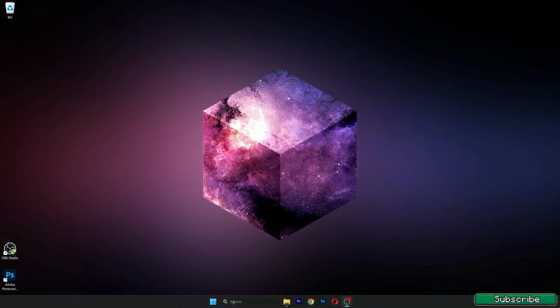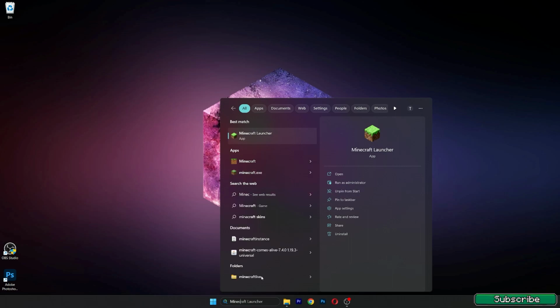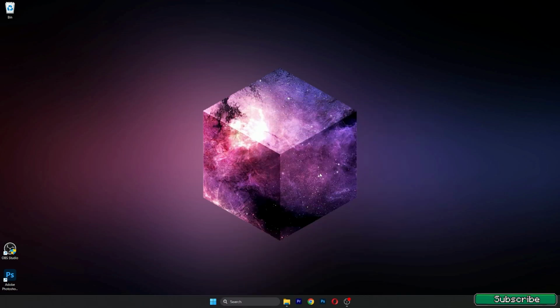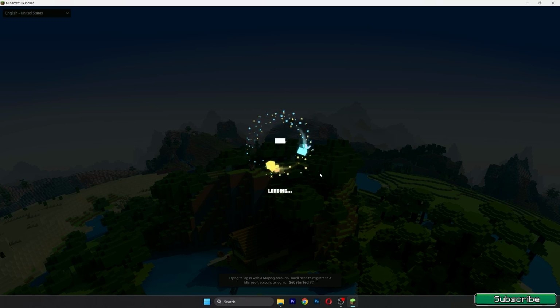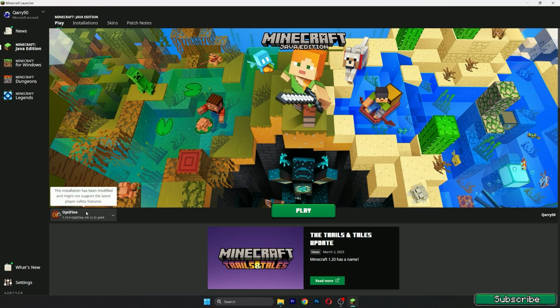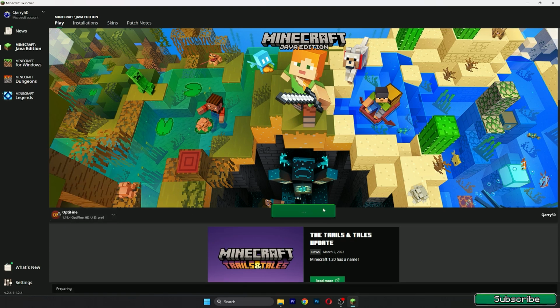So again, go to the Windows search bar, type in Minecraft, you can open it. And we have to make sure that you are opening the correct version, which is 1.19.4 and also Optifine. If it's not Optifine 1.19.4, this will not work. So make sure you open this. So Optifine 1.19.4, choose it and hit play.